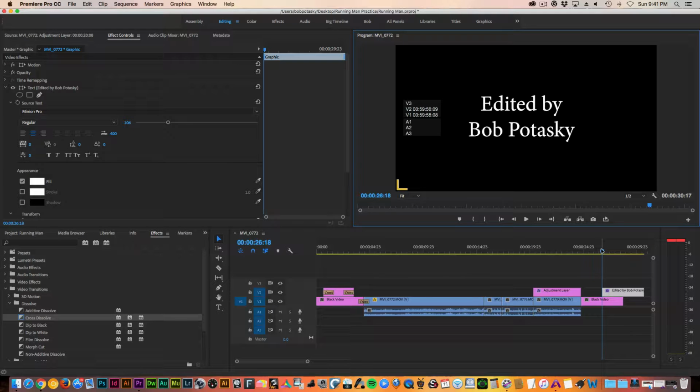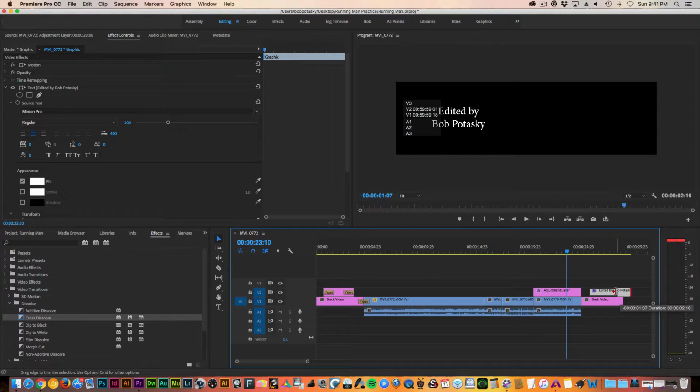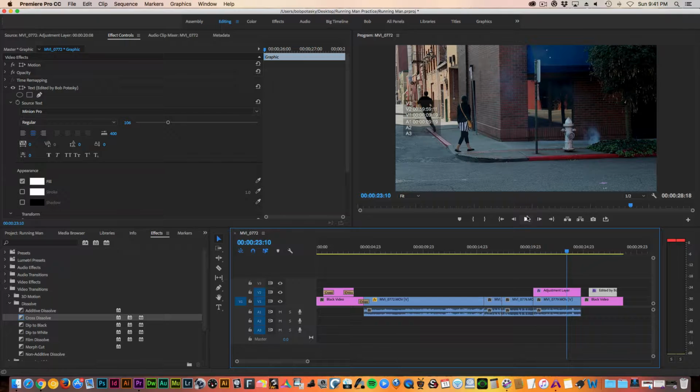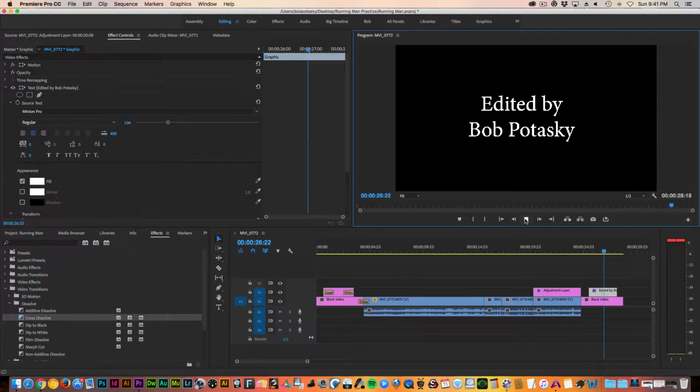Notice where this is. Notice it went in there just exactly where I had my playback head. So I'm just kind of looking at this space and making this one similar. So I'm going to want to do the same thing. I want it to go from picture to black, from black to edited by.